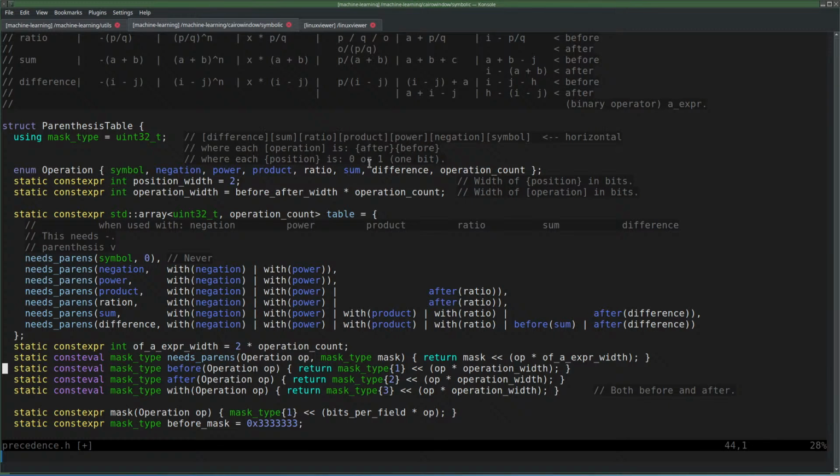But you also have an op here. So for example, with power means that I have to talk about this one, where each of these are 2 bits. So I have to shift power 1, 2, 3, 4 bits to get at the right place. And that means 2 times something. So the operation width is actually not correct. It should be position width.